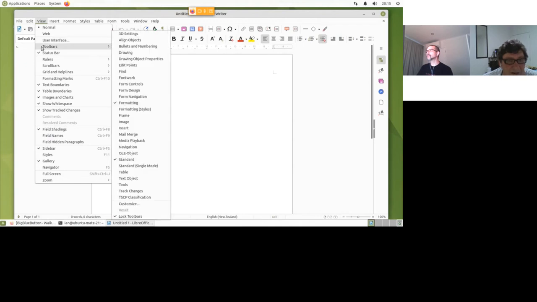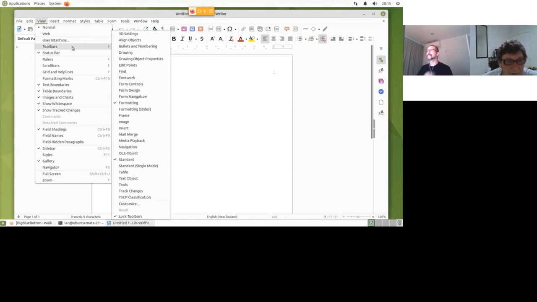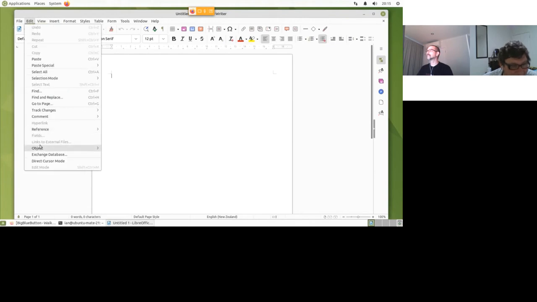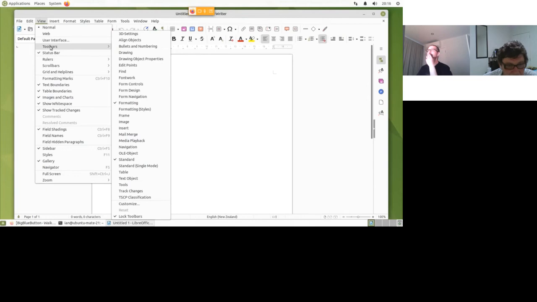Normal web toolbars. Yeah, toolbars. How do you want to as regular or tabbed? Standard. Lock toolbars. I haven't got that choice there. Okay. If I knew how to get that thing back again. Sidebar. Navigator. Good. Oh, great. How do I do that?